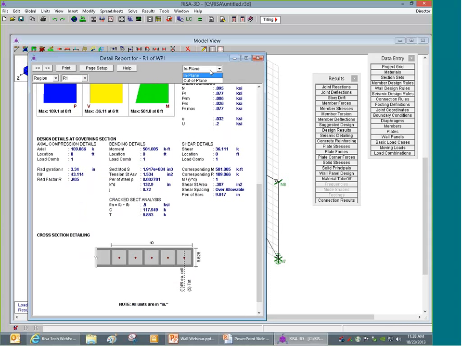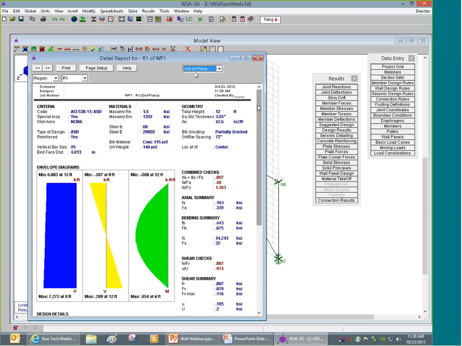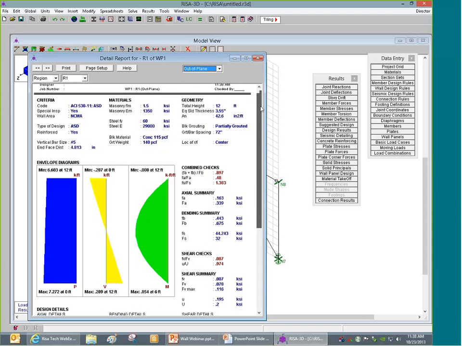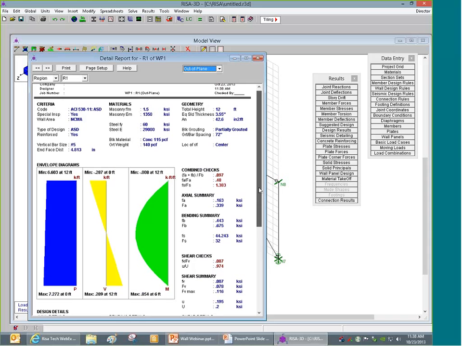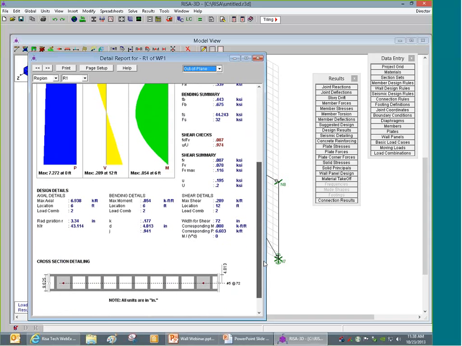Now let's take a look at the out of plane. And in the detail report, I can just flip to out of plane up here at the top. And under out of plane, what we'll see is that for my combined check of axial and bending, I'm less than 1. But for my stress in the steel divided by the allowable steel stress, I'm over 1. So even though this program works for combined axial and bending, my rebar is going to be yielding. We're about 38% overstressed. So whatever the current design is not going to work.